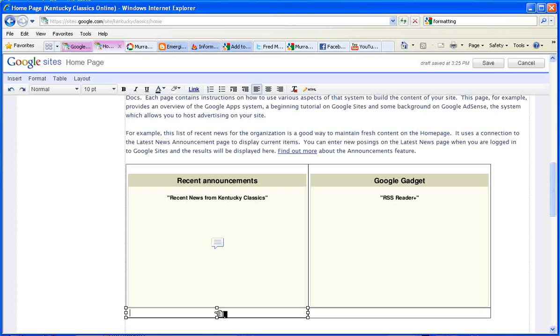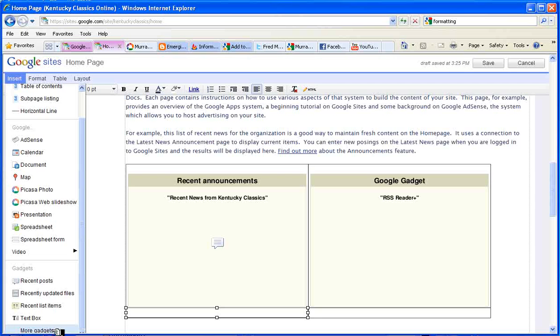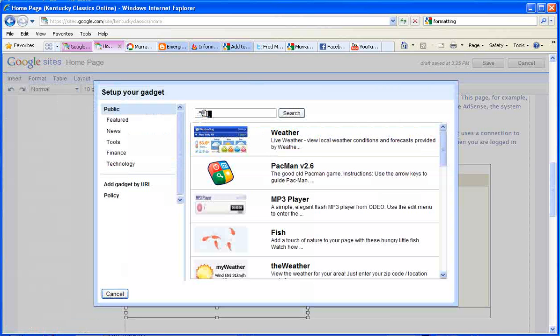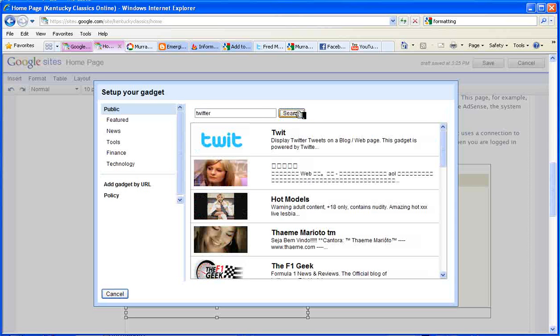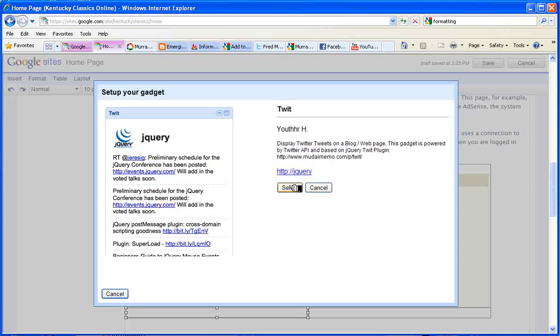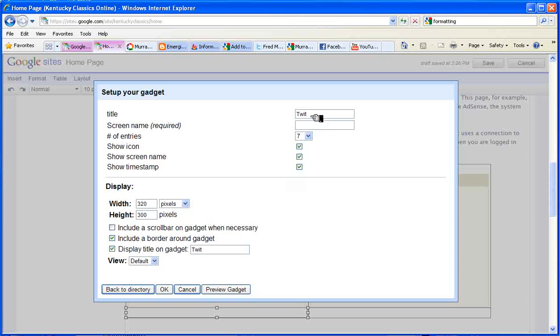We're going to do the same thing with our Twitter content, and here's how that works. Insert more gadgets. This time let's do a search for Twitter. We'll use the first one here. That looks like kind of what we want, so let's select that, and now we configure it as well. We'll call it Kentucky Classics Tweets. I'll put the screen name for my account. You would put your organizational account.